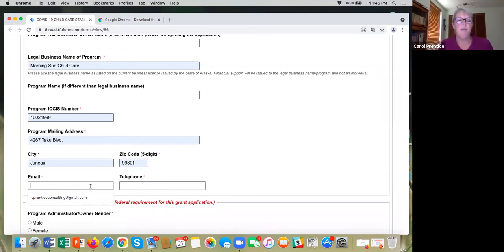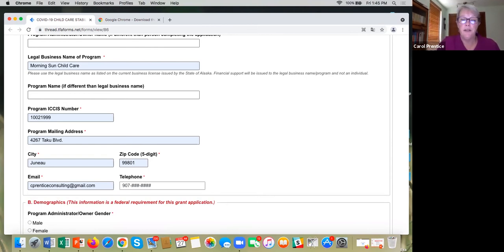Email is important because this is the email that Thread will use to contact you if we have questions about your application. If it's missing something, or something seems incorrect, then this is the email we would use for that correspondence. Similarly, the phone number that you enter here is the phone number Thread will call to follow up with any questions on your application.